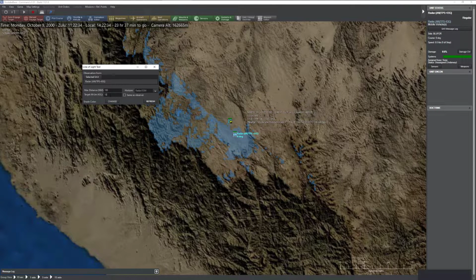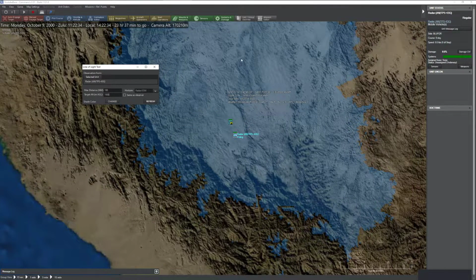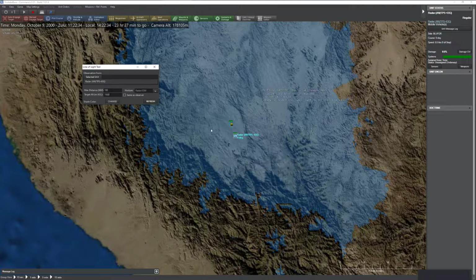Now, if the target was coming in at, let's say, 100 meters, make sure you click refresh, by the way, notice how many more places that radar now has the ability to spot that unit. You can set the max distance here. So if we had a target that was, let's say, 1,500 meters, look at all the possibilities of engagement, I should say detection.